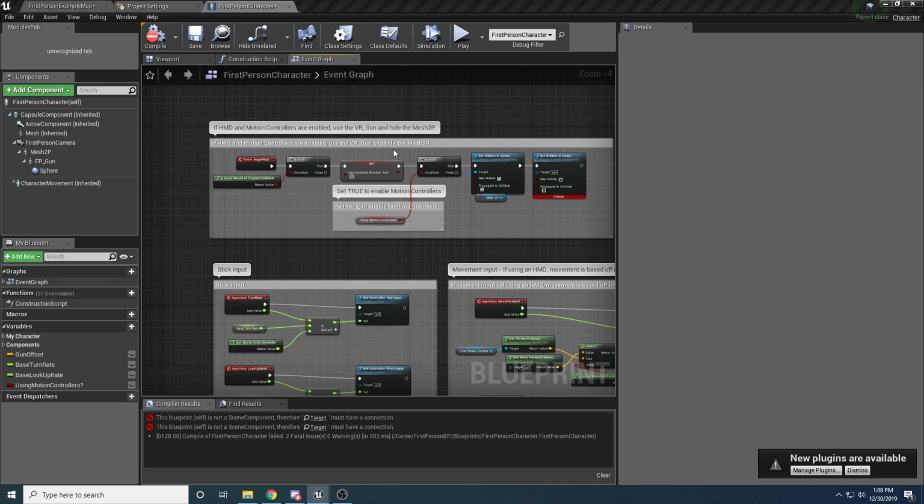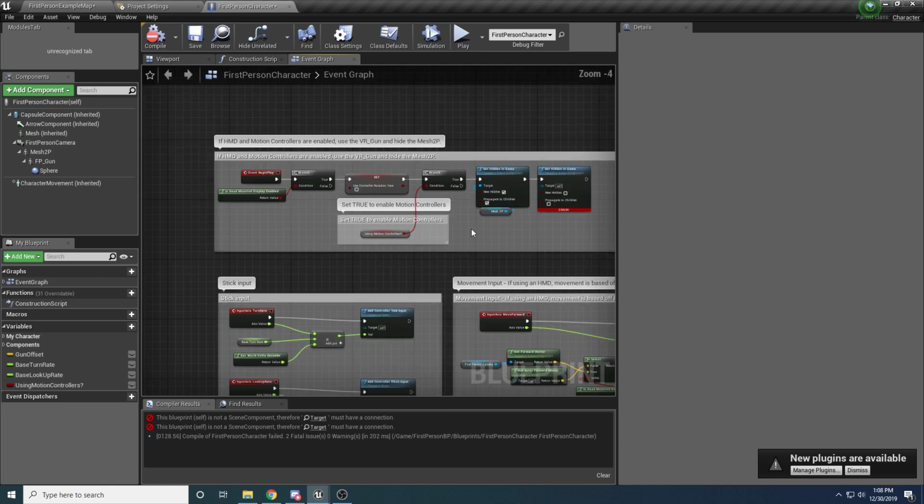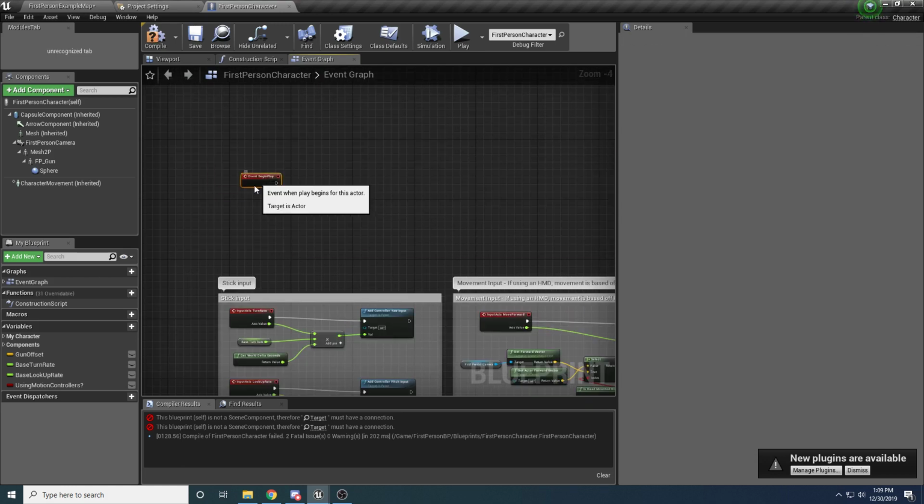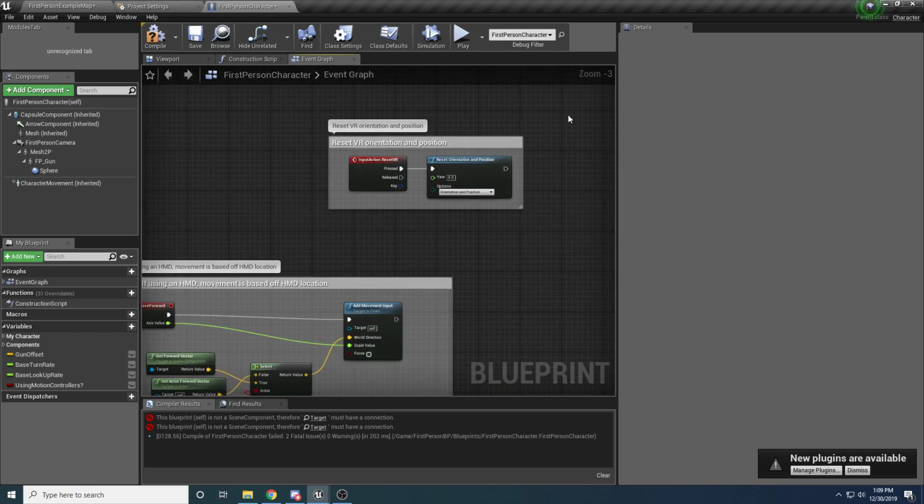So go back to the event graph. Let me see. We don't need any of this stuff in begin play, so delete it. Keep the little begin play event because we're going to need that eventually. We don't need this reset VR over here to the right.